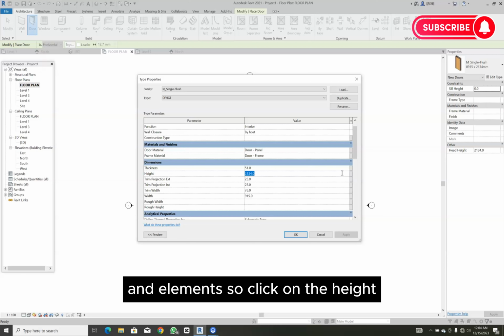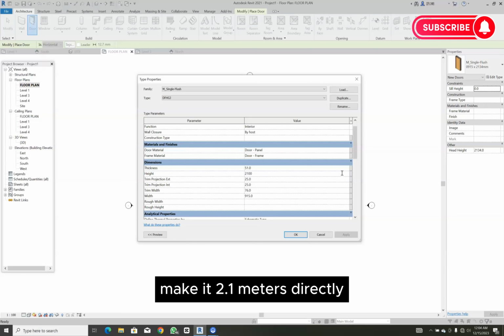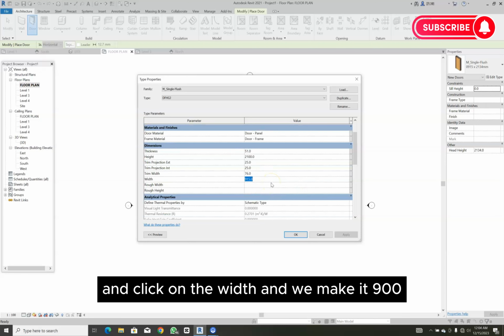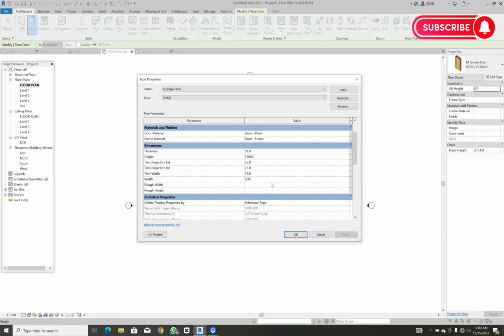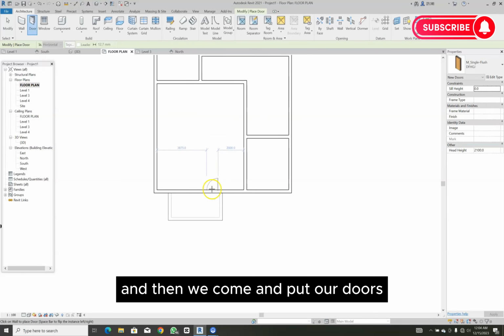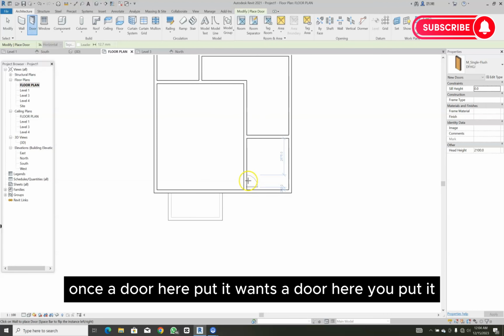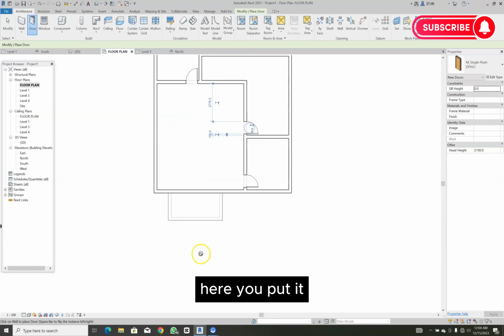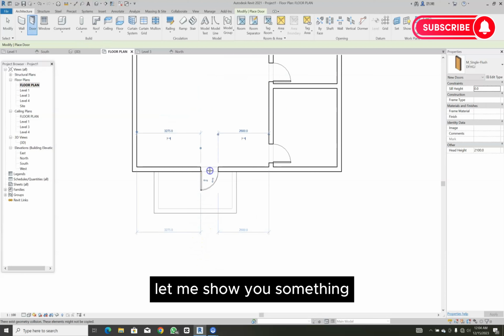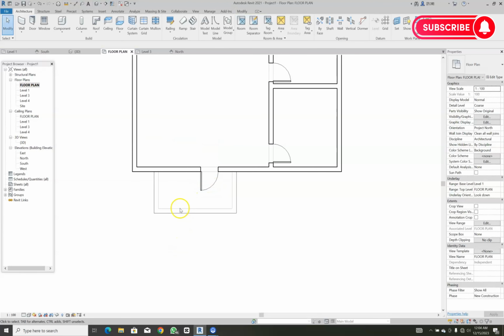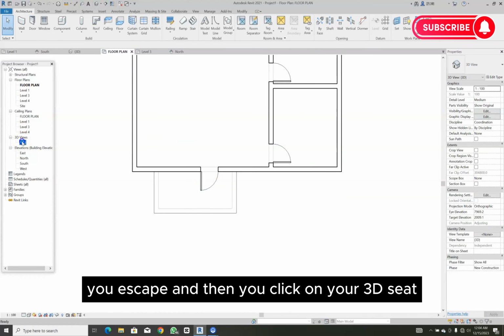So you click on the height, you make it 2.1 meters directly. Click on the width and we make it 900. Say okay, and then we come and put our doors. You want a door here, put it. You want a door here, put it. Then in our entrance, let me show you something. In our entrance, we have put our door. You escape and then you click on your 3D.